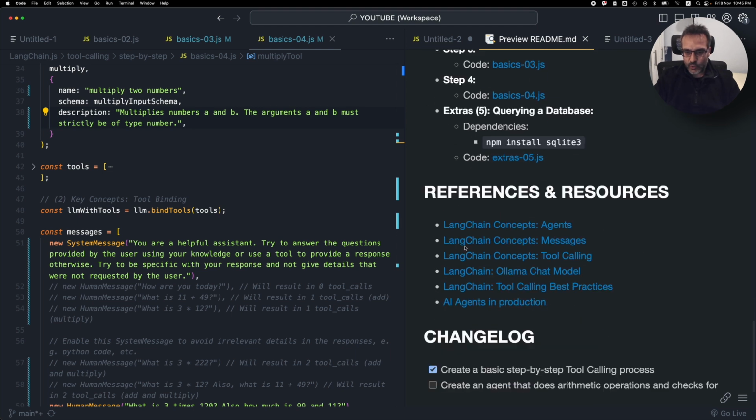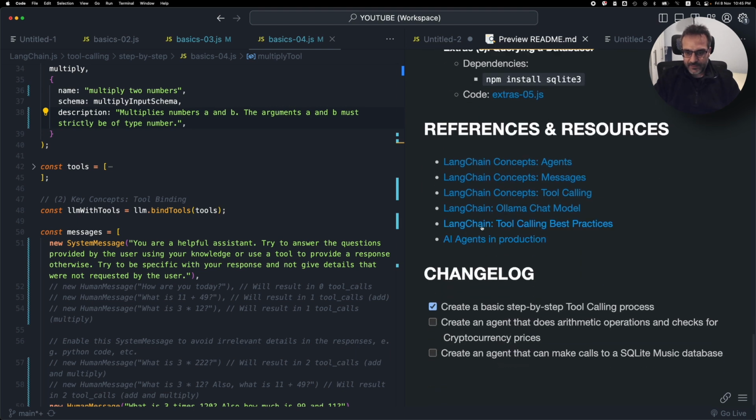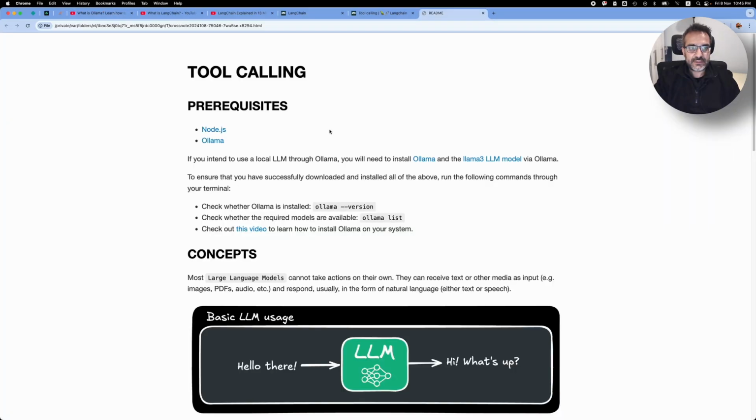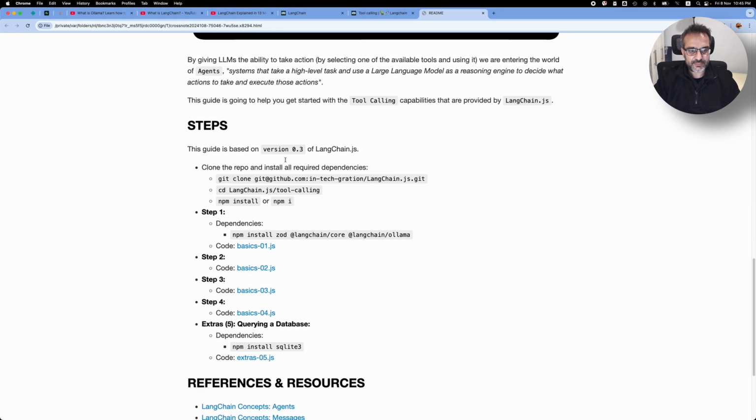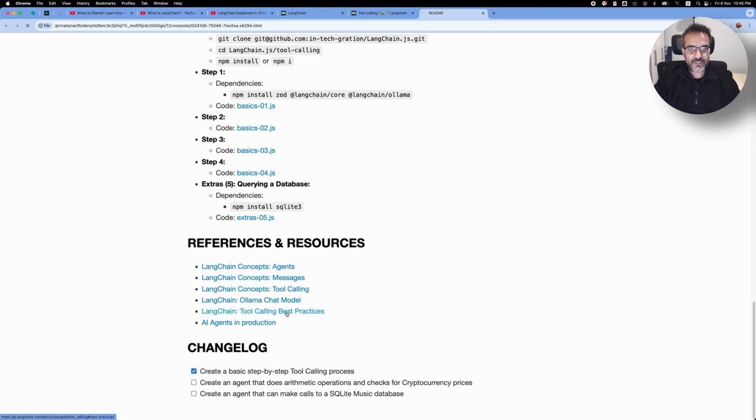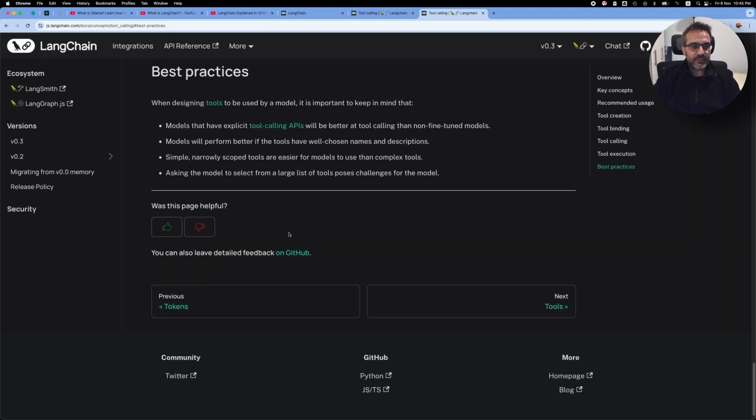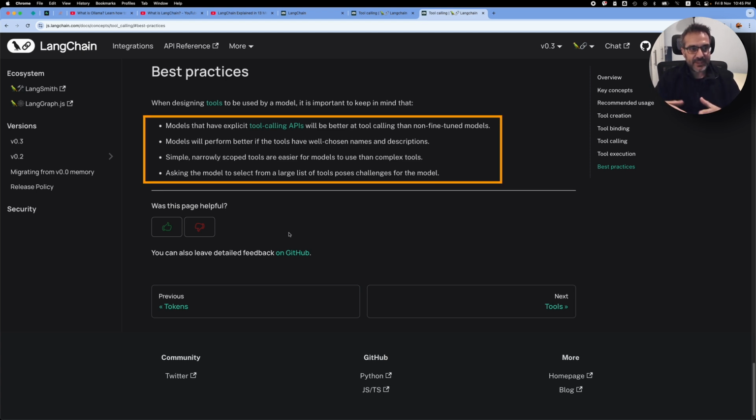And the last thing I want to share is, I will go to this link. Okay, so tool calling. No, sorry, let me go. Something that is important is to go to the documentation page of LangChain and read the best practices when it comes to tool calling. They have some really good tips. So when you're using tool calling, there are some important things to keep in mind.